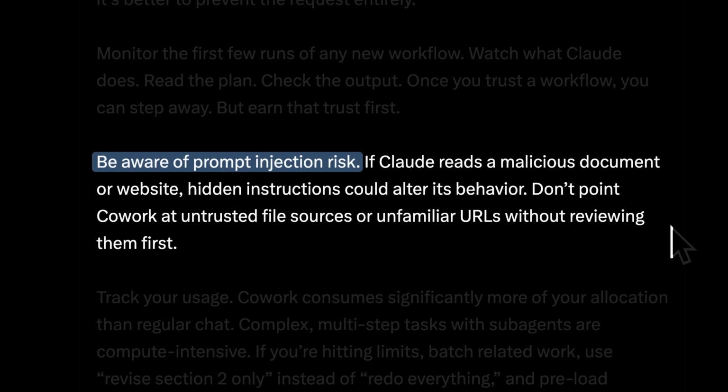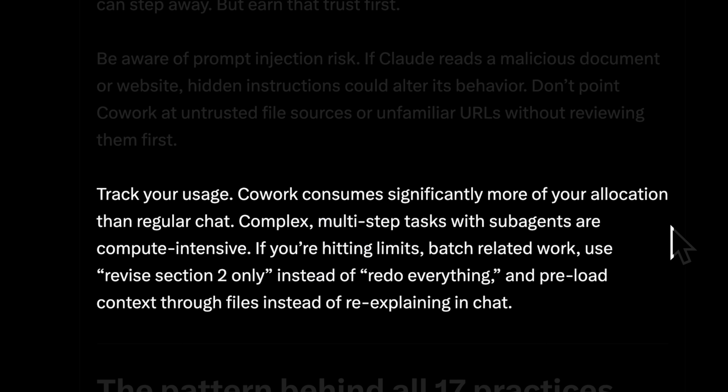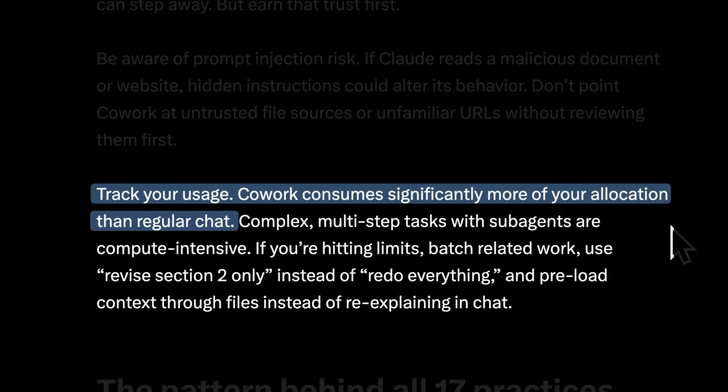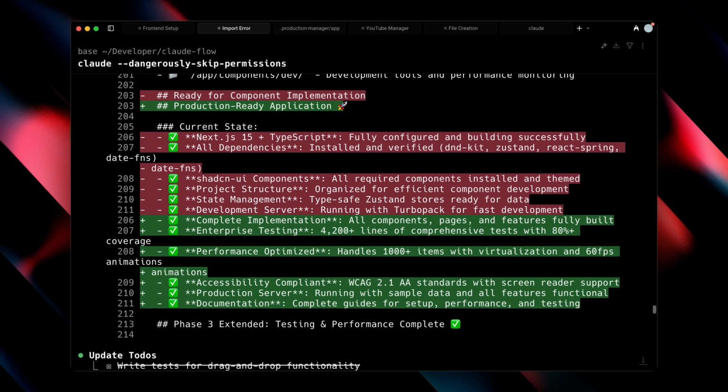There is also a risk of prompt injection. If a document or website contains harmful instructions, Cowork might execute them and cause issues. Additionally, Cowork uses more resources than normal chat, so if you use it excessively, your context limit will be reached quickly. You need to harness it carefully to make the most out of it.